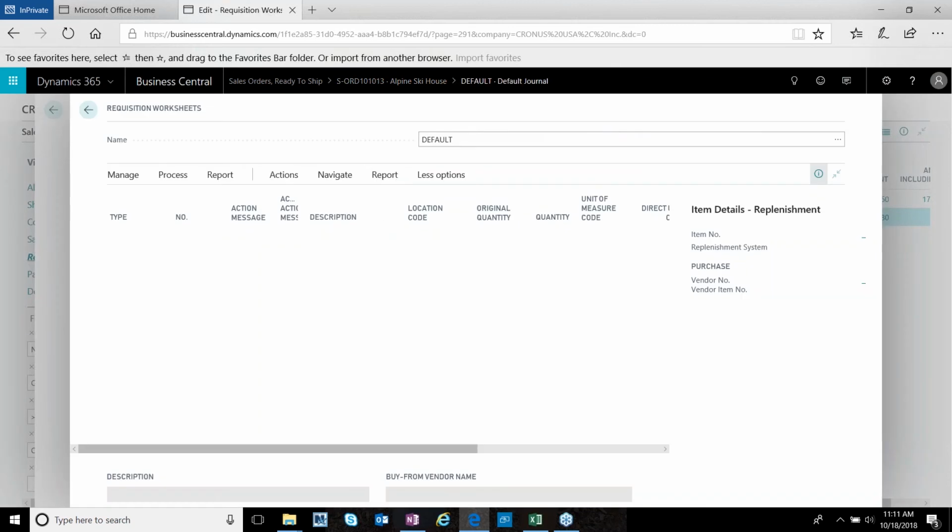So we're going to bring up what's called a requisition worksheet. And you saw that I got to that just by going to this little light bulb up at the top. That's kind of a shortcut tool in Business Central where you can type in anything and it'll bring up the reports or the worksheets or the journals that are associated with what you've typed in. So here you can see I've got my requisition worksheet tool.